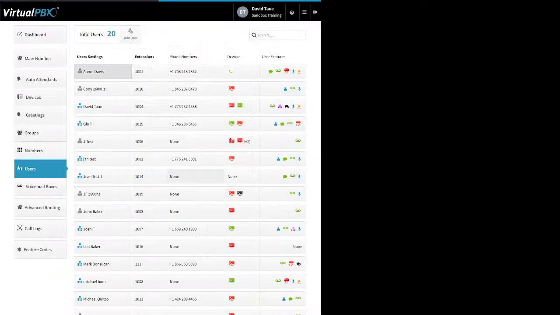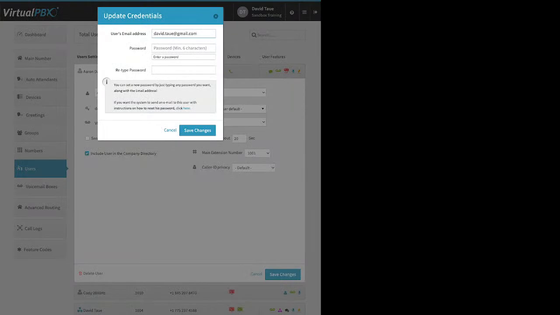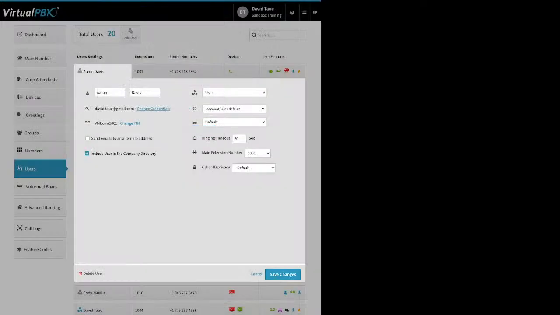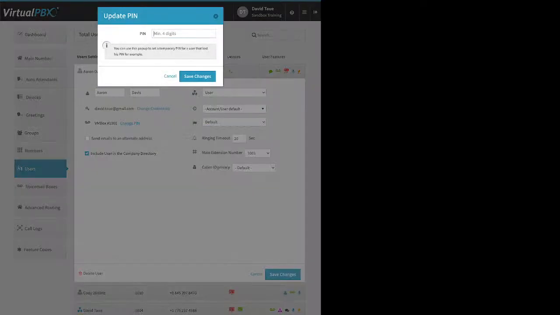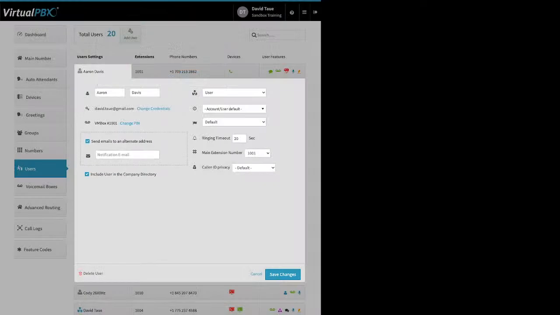Once a user is created, you can click on their name, right? So you can always change their name. If you click on change credentials here, you can change their email address or their password. And then you also have the option here to resend them the password reset email, so they can create their own password. You can change the voicemail box PIN number if you need to. Here's the option to send to an alternate address.